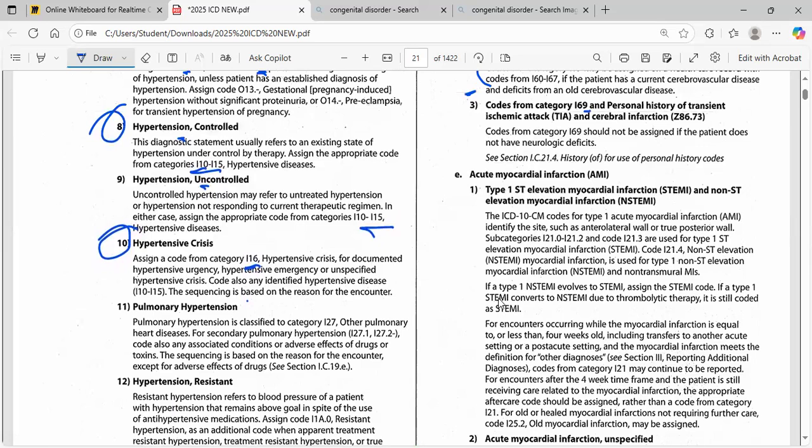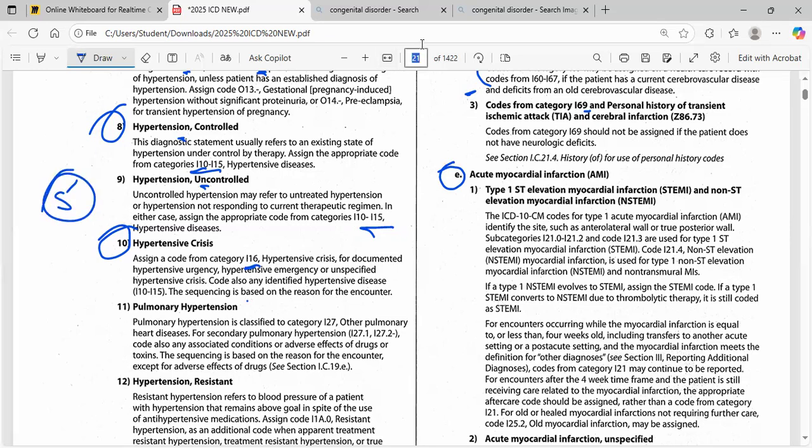Next section we have acute myocardial infarction. Acute myocardial infarction means due to the ischemic condition, the tissue has died. So that is acute myocardial infarction. If the patient is coming with acute myocardial infarction, then we have 5 types of acute myocardial infarction. I'm going to pull that code in the index.